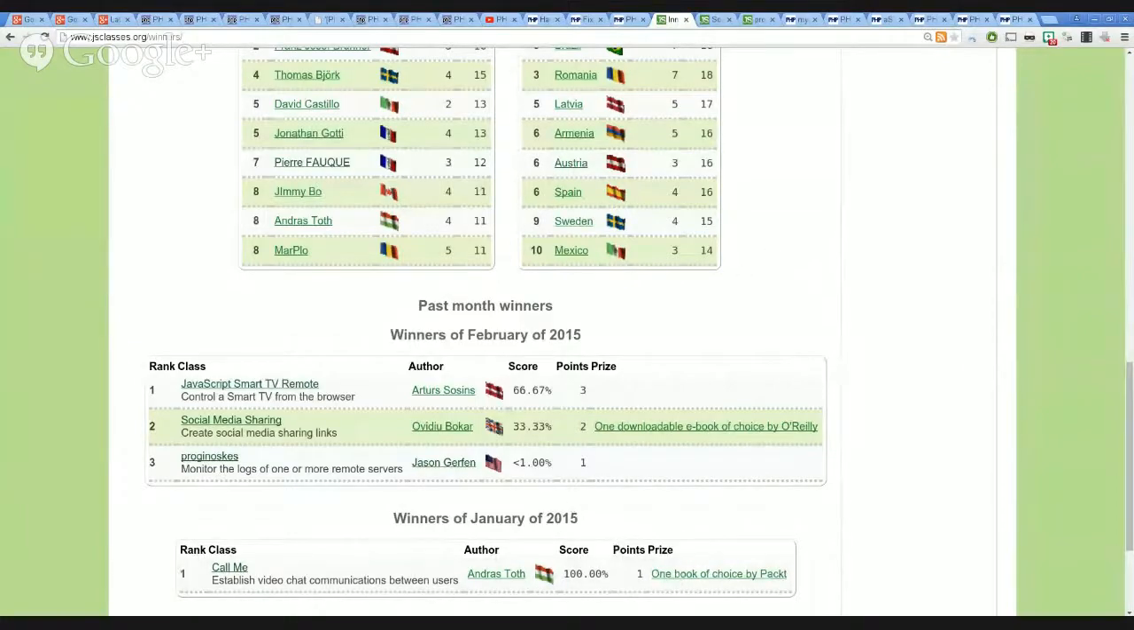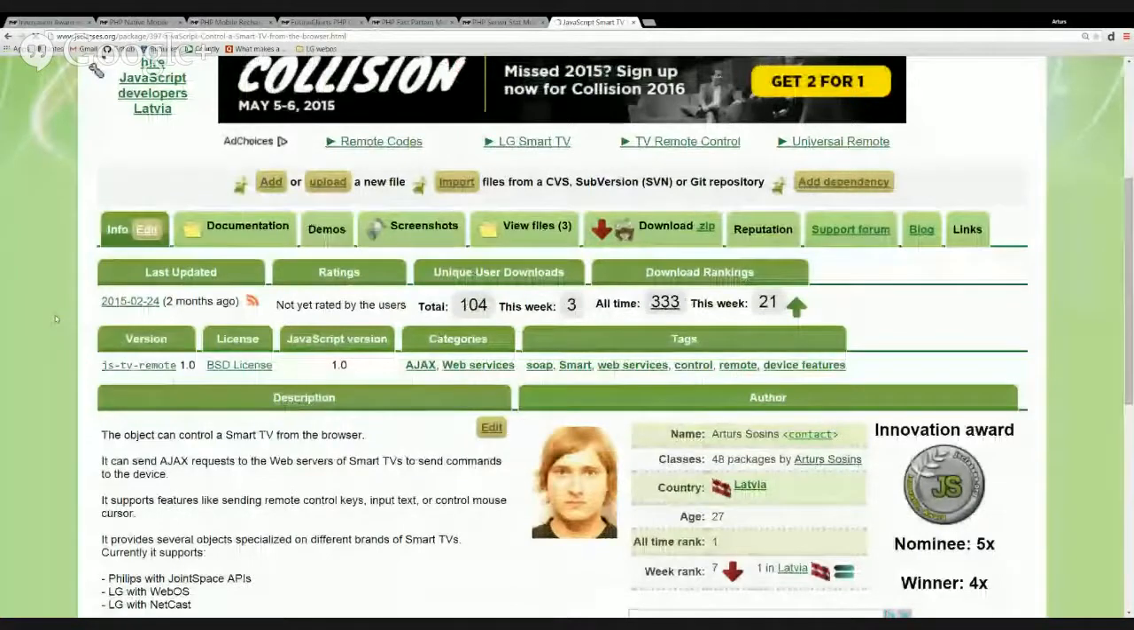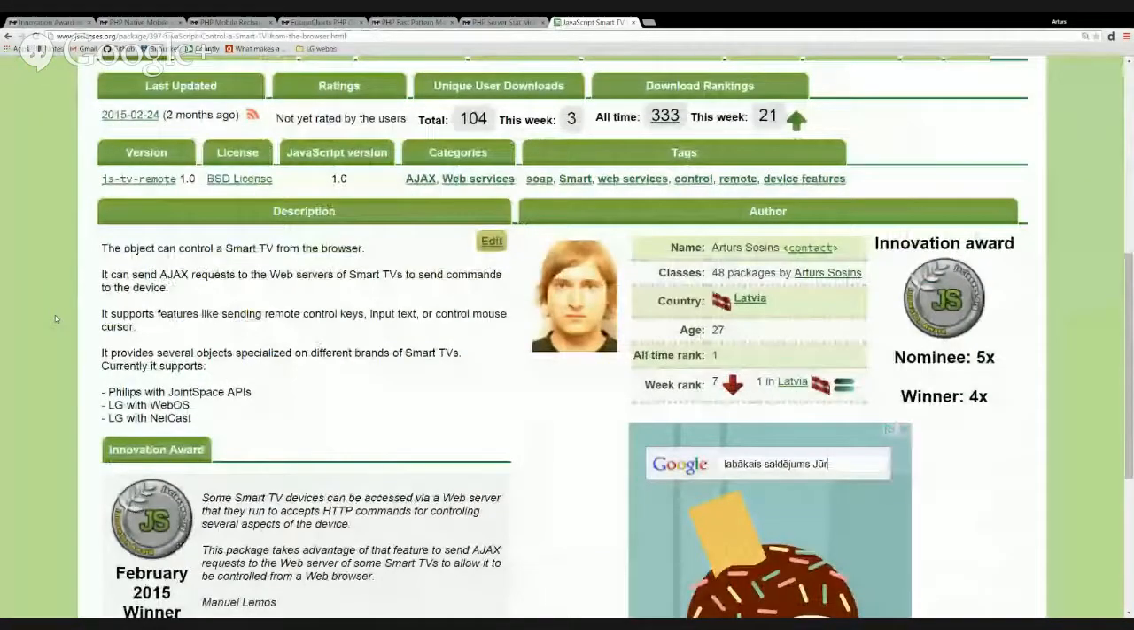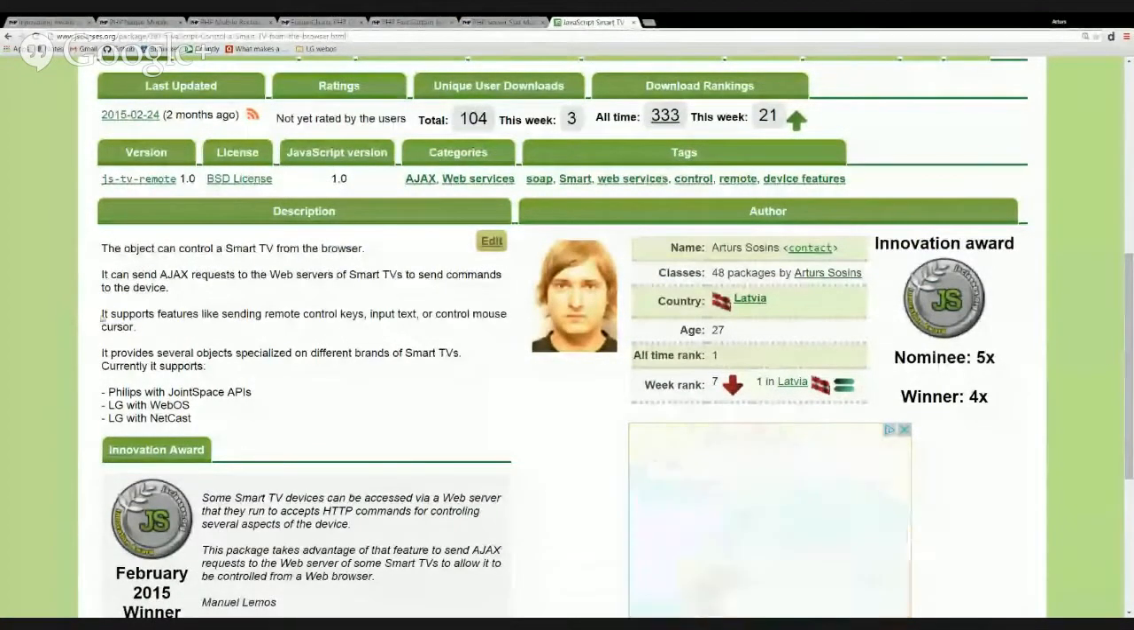Sure. Let me just zoom in a little. So yeah, basically what this JavaScript component does, it allows you to control your TVs, different TVs that are listed there, Philips, LG, from your browser.